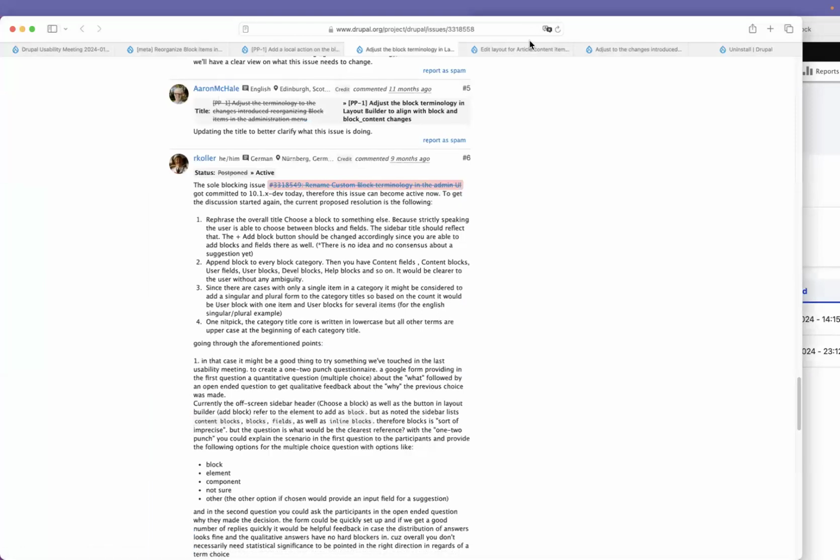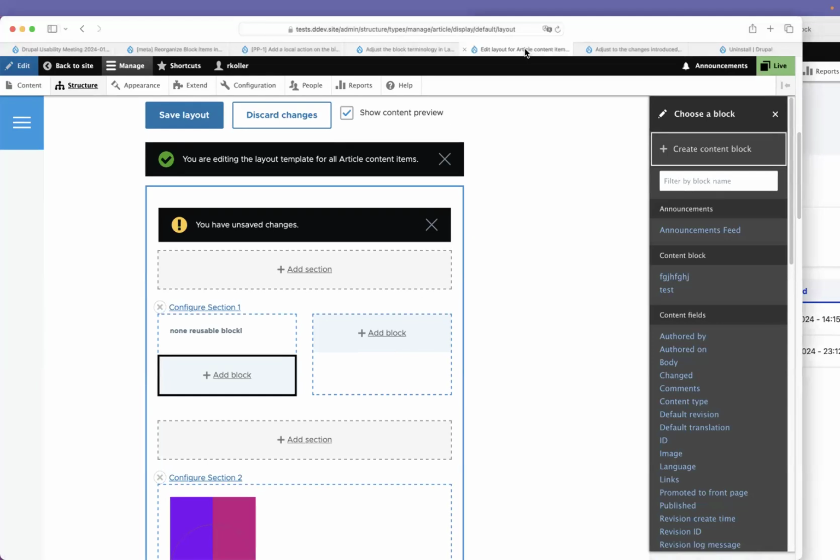Now, there's also an inconsistency. Create content block is a full sentence. Everything else there is a noun.